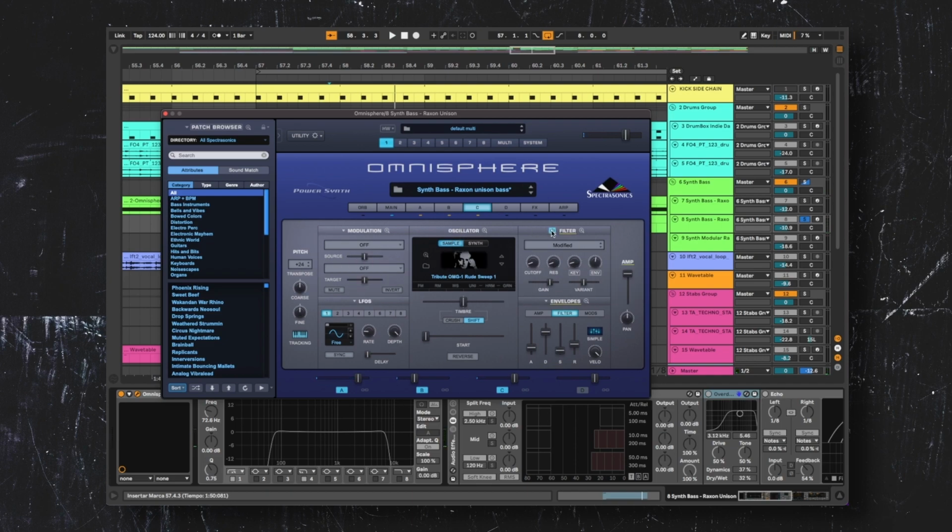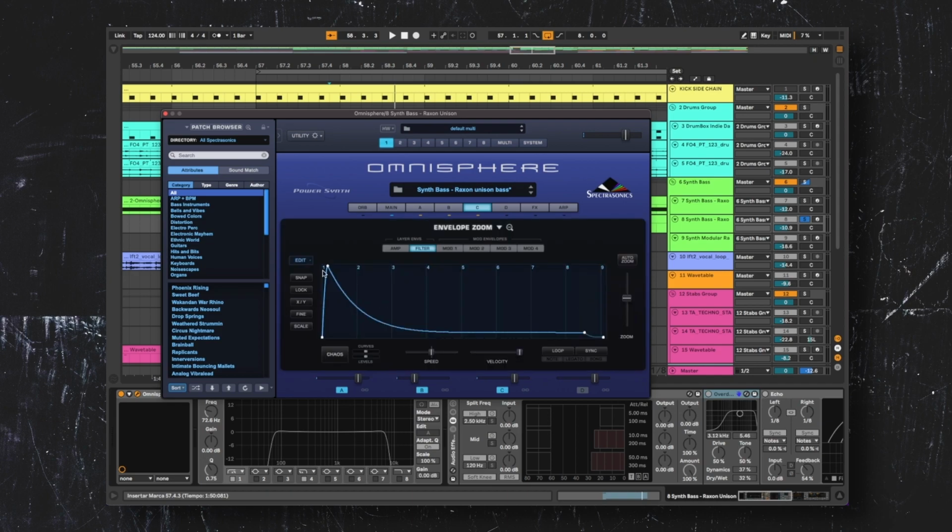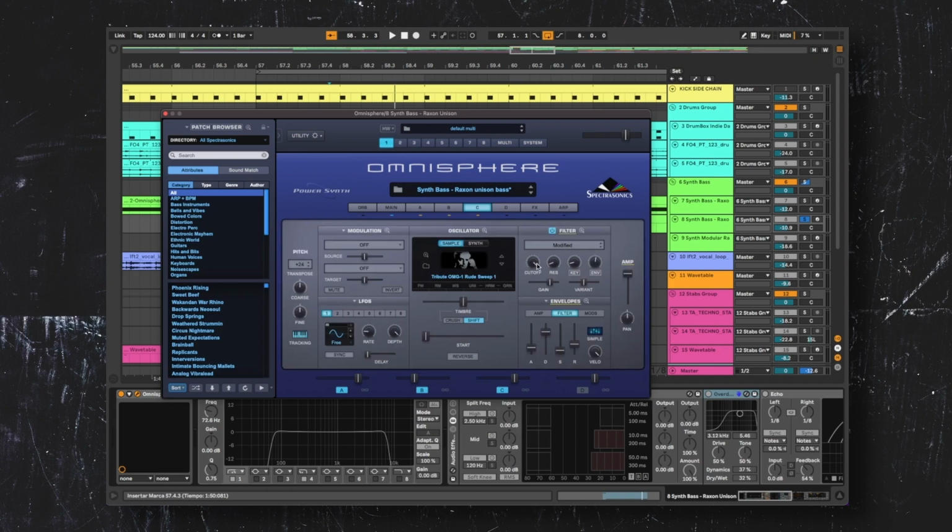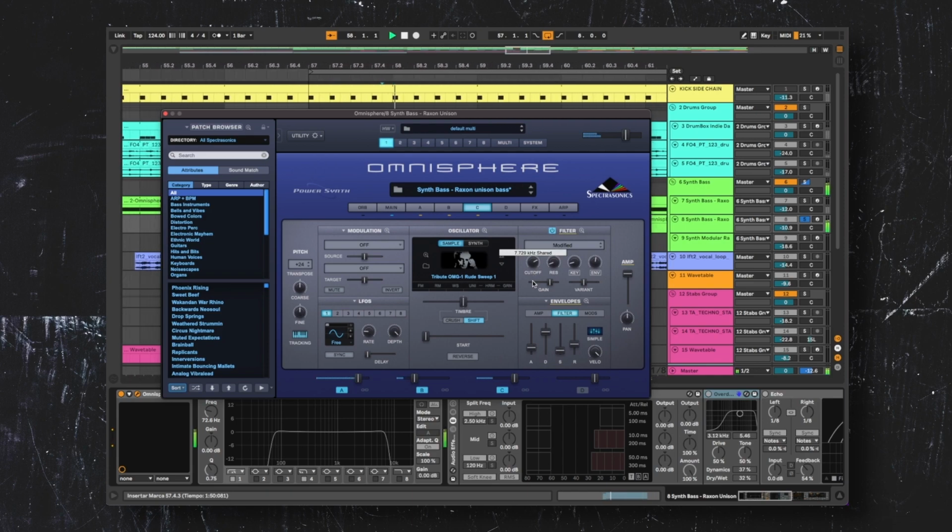We move on to the filter, and in the filter envelope configuration I'm going to leave the attack a little higher, the decay at this point, sustain and release like this. Another view of the envelope. Now I'm going to open the cutoff and I'm going to close it.